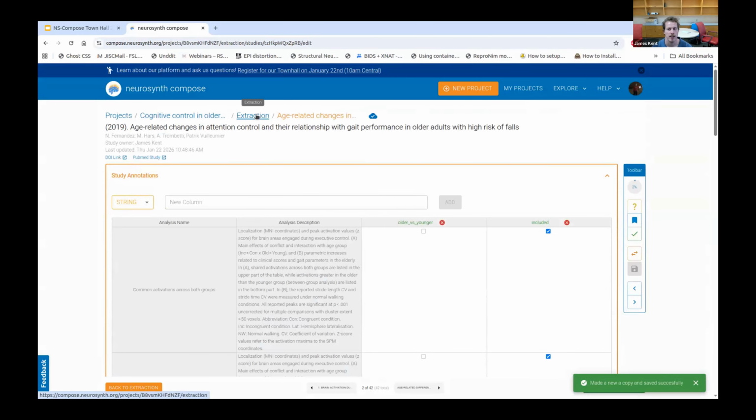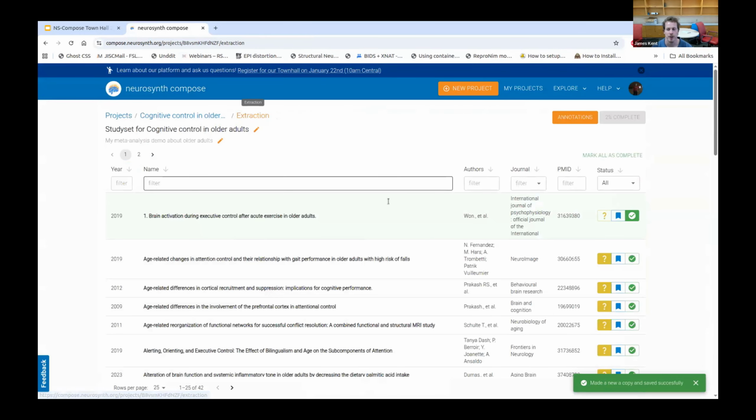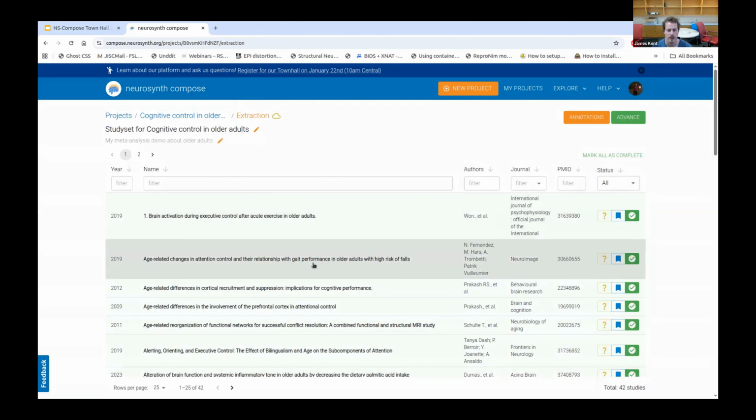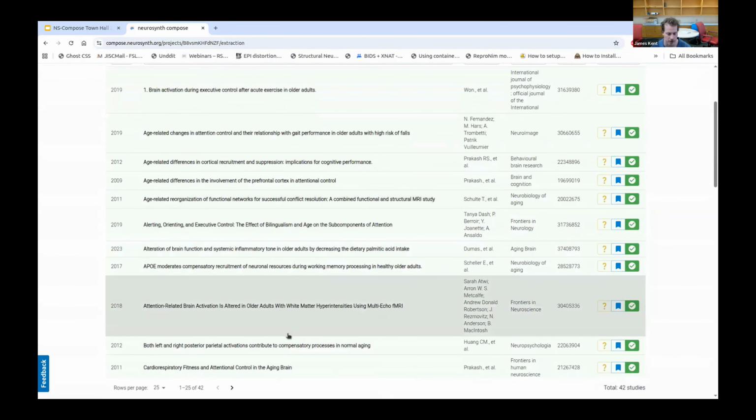And then let's say I did that for all of the papers, and I am going to take another shortcut here and mark all of these as complete. All right. Does anybody have any questions about extraction or how to go through extraction at this time? I'm going to take a pause.